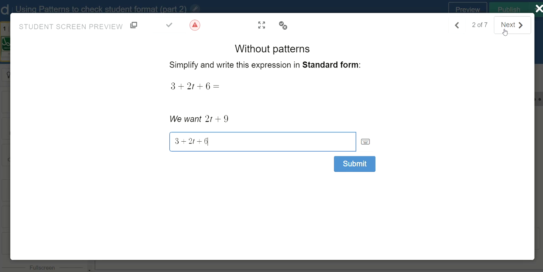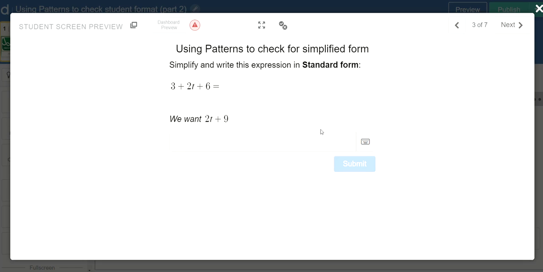So I'm going to jump to the next screen, still in preview mode here, and I've got the exact same question, but now I've put in some patterns in the background and see it in computation layer, and we can take a look at that. Here's that same question, and if the student types in 2t plus 9, it is deemed correct here, and they're able to submit. Now I don't have any feedback built in here. I'm just showing you the pattern feature.